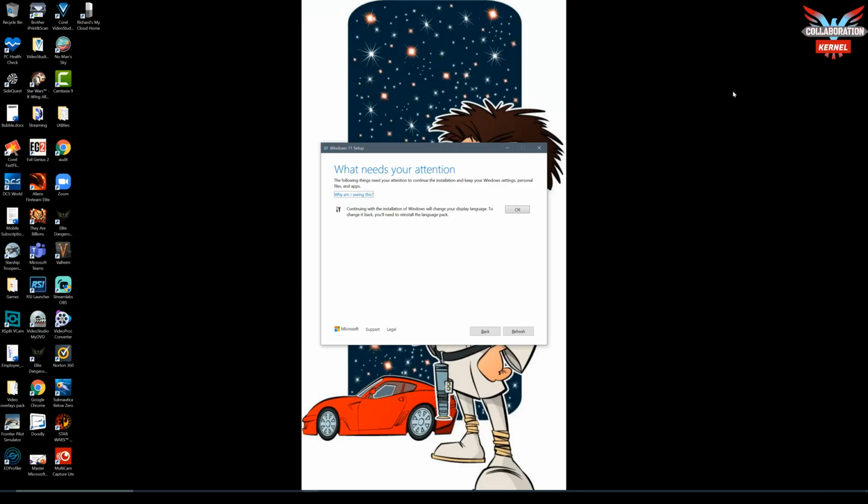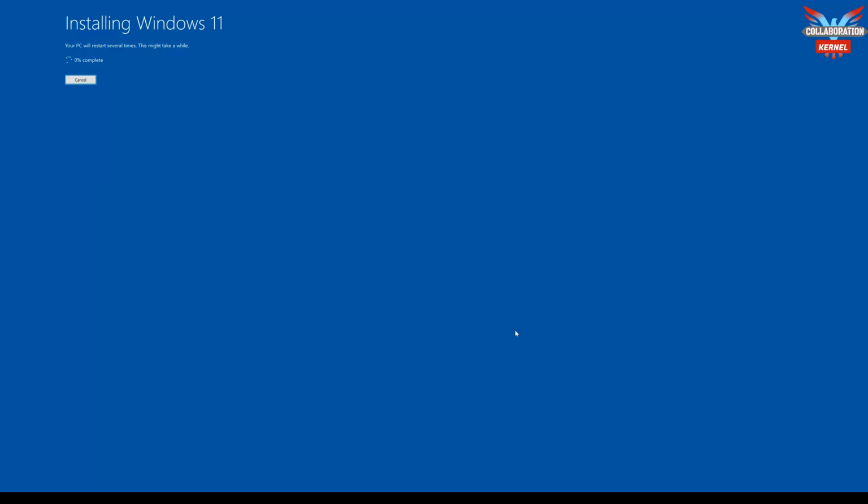You get this message: what needs your attention? Continuing the installation will change your display language. Change it back, you'll need to reinstall a language pack. Okay, we'll say okay for that. It'll then go off and think about it. It'll check the disk space and it'll say great. Install. I'm going to go for an in-place upgrade. Install Windows 11, keep personal files and apps. We're going to say install. And if you can see this, it says installing Windows 11.